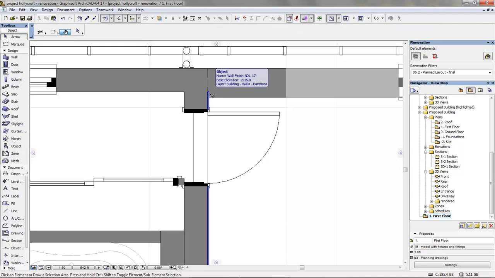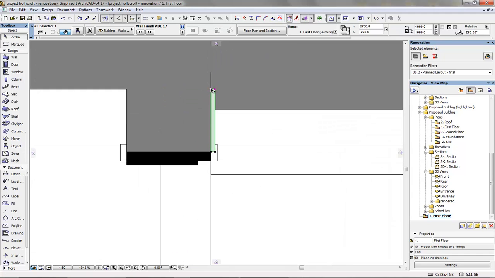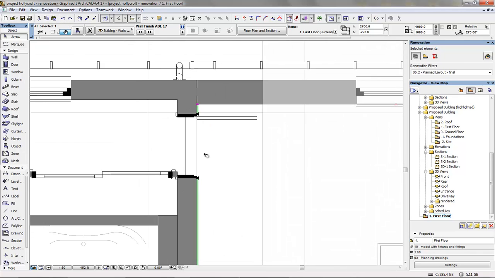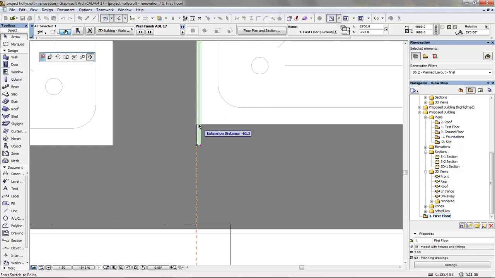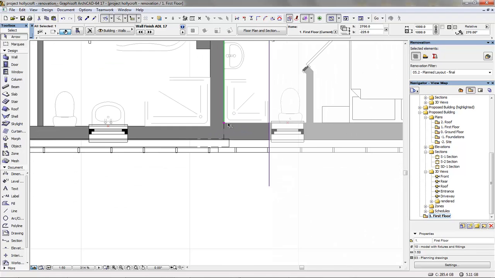Clicking on the correct side of that wall will place the finish on the required side, and then the hotspots can be used to drag that to the correct position and chamfer if required. We'll also zoom to the opposite end of the wall and ensure that the connection is correct there too.